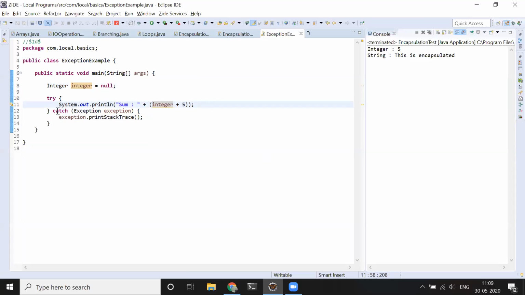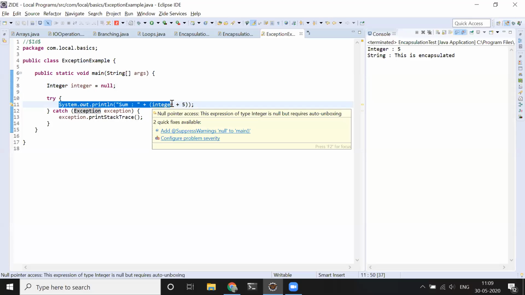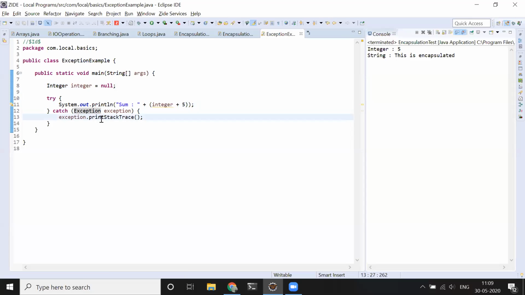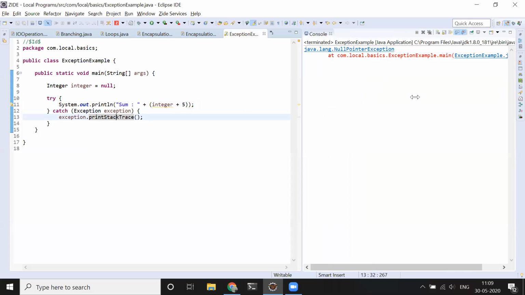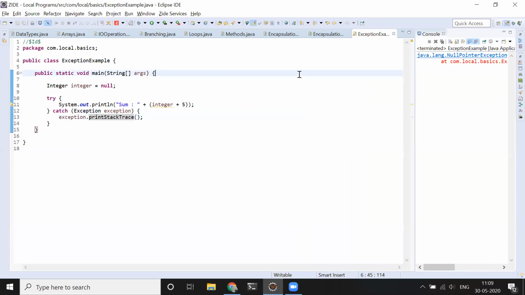If I am not catching this and this code goes into a server code or some kind of a large program, then the execution of the complete program will be blocked. So I will be enclosing this inside a catch block. If I run this, I will be getting an exception. This is how your Java exception handling takes place. And these are the topics that I am supposed to cover today.